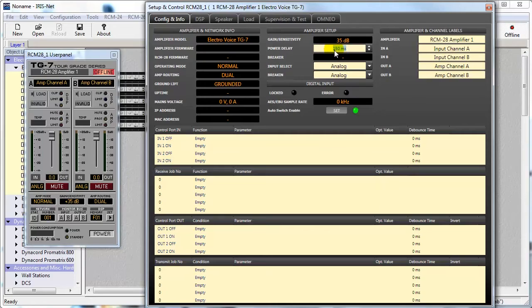IrisNet will set 150 milliseconds multiplied with the amplifier number as a default value. This means that your first amplifier has 150 milliseconds, the second amplifier 300 milliseconds, the third 450 milliseconds, and so on. Besides, you can label here the amplifier itself, its input channels, and its output channels. Also, the programming of the control ports in, outs, and jobs is done on this page.